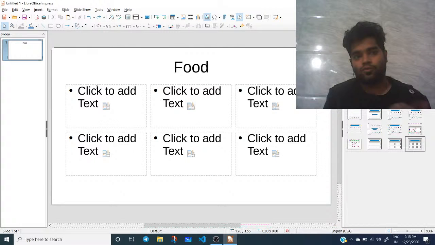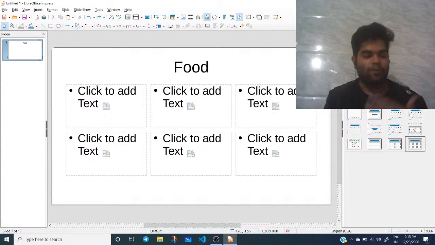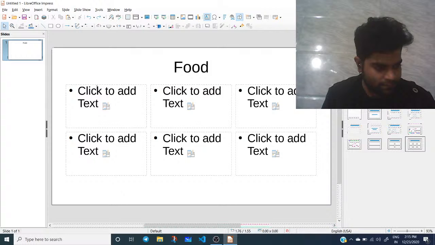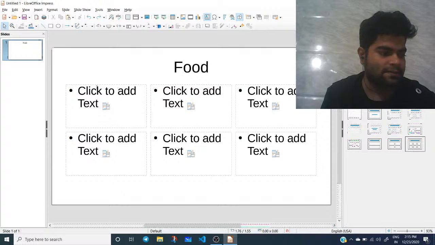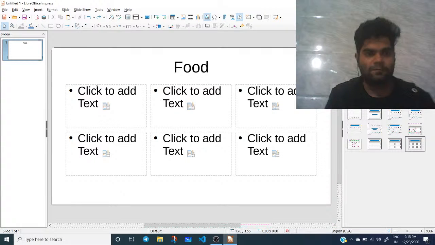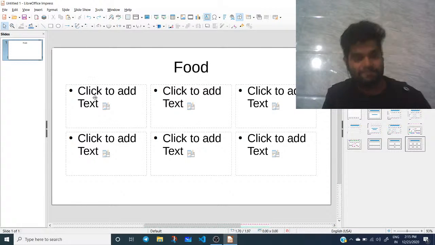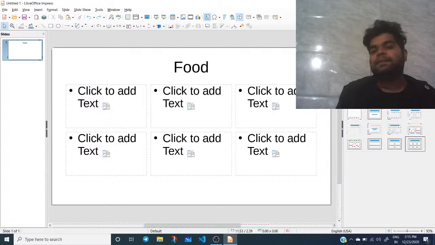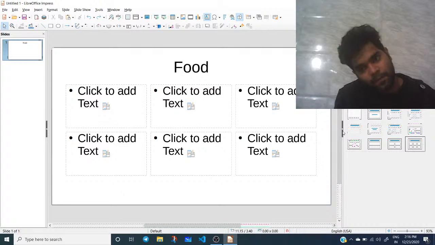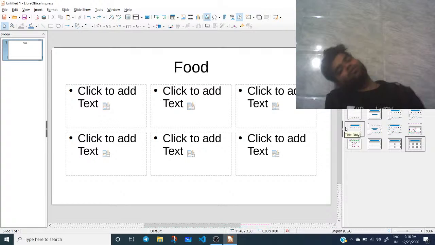So these were the layouts. What is layout? Okay, Khushi. So that is the layout. But this layout totally depends on which slide you want to change.